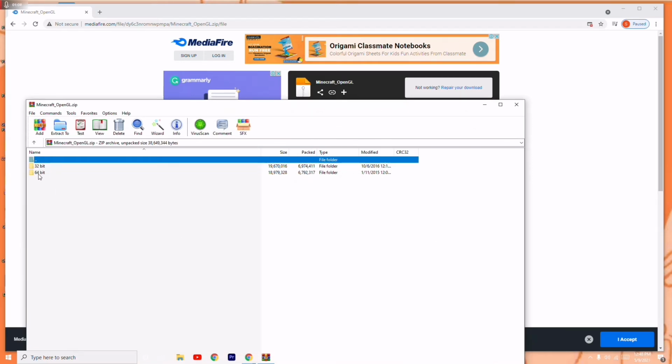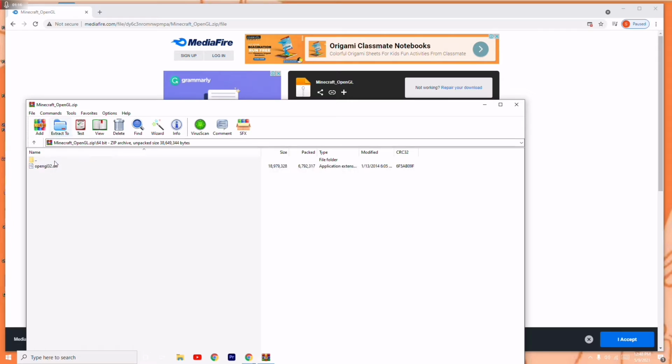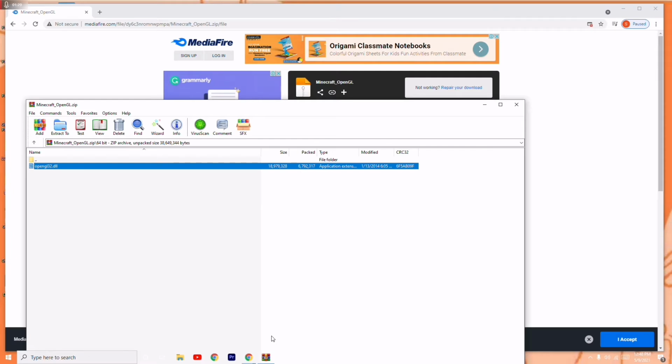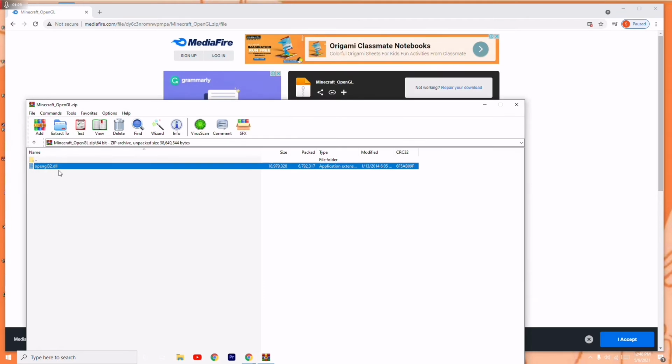As you can see, mine is 64 bit, so I have to select whether 32 bit or 64 bit. Mine is 64 bit. I just have to extract this and wait for it. Once the extraction is done, I have to copy the respective file from here. So I just have to copy this file.